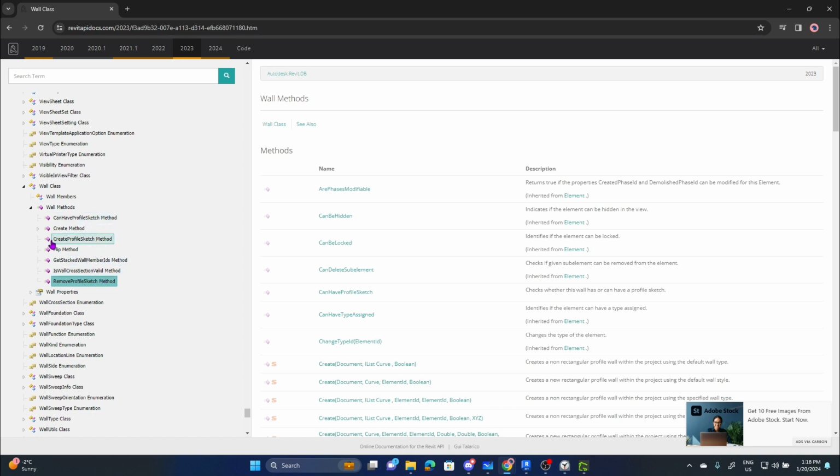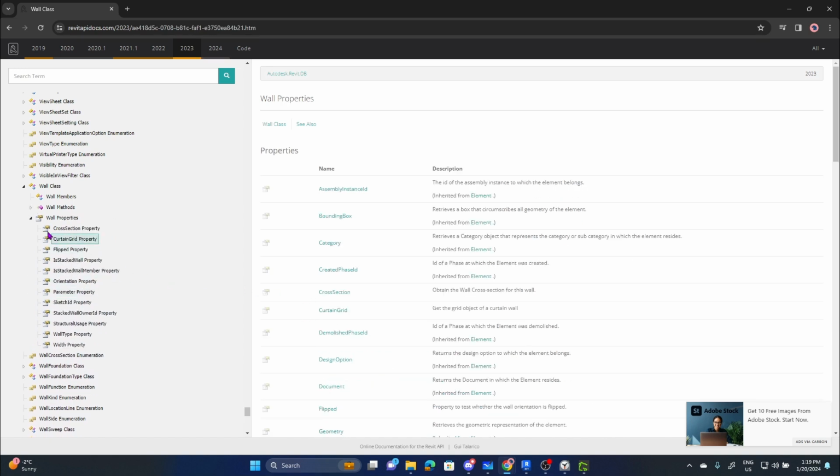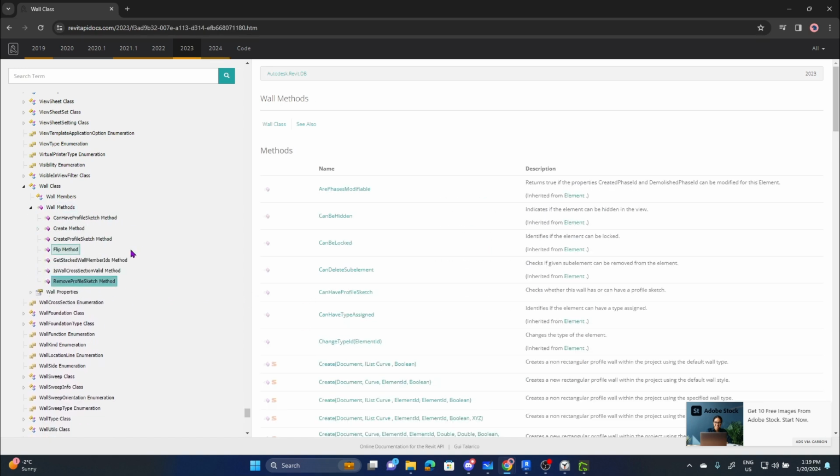So remove, get stacked wall, you're asking to perform an action. Create profile sketch, flip, get stacked wall, get, remove. We see that it starts with a verb. And it makes sense. By looking at this, we now get the idea of a template.